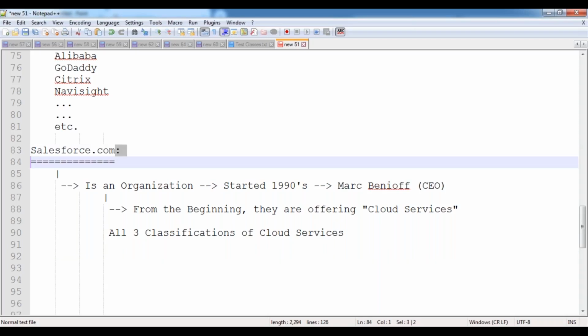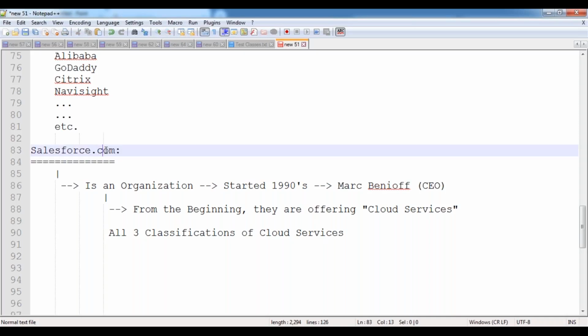That means we need not install anything on a local system. We need not maintain any prerequisite software or any prerequisite hardware. We just need a device. The device may be a laptop, a desktop, a mobile, a smartphone or a tab, or any other device which has a browser and internet access. With the help of that browser and internet access, we can access any service offered by Salesforce.com.